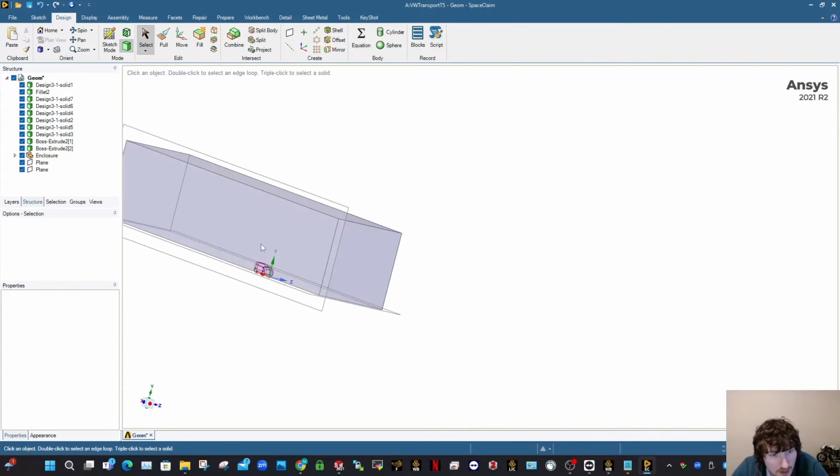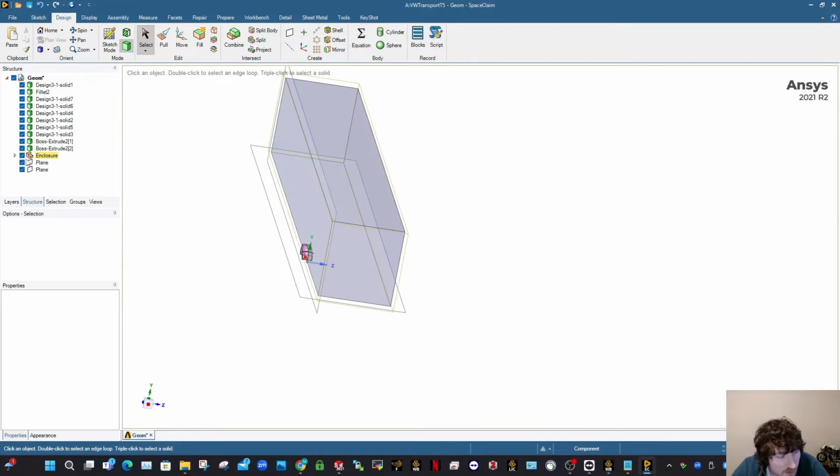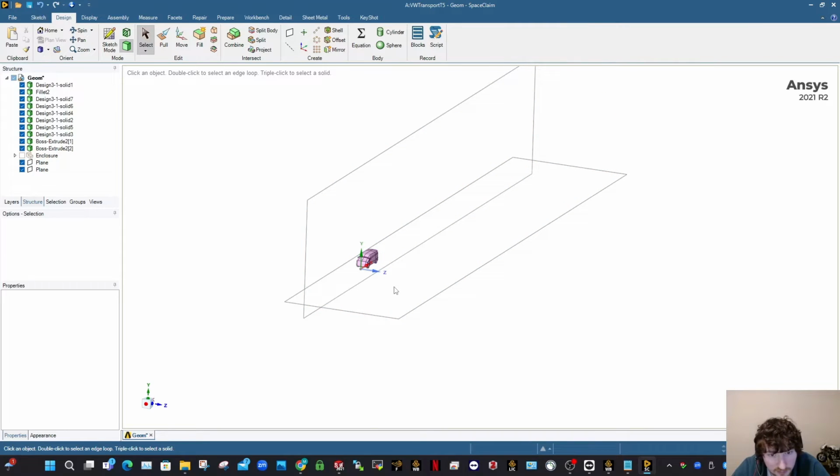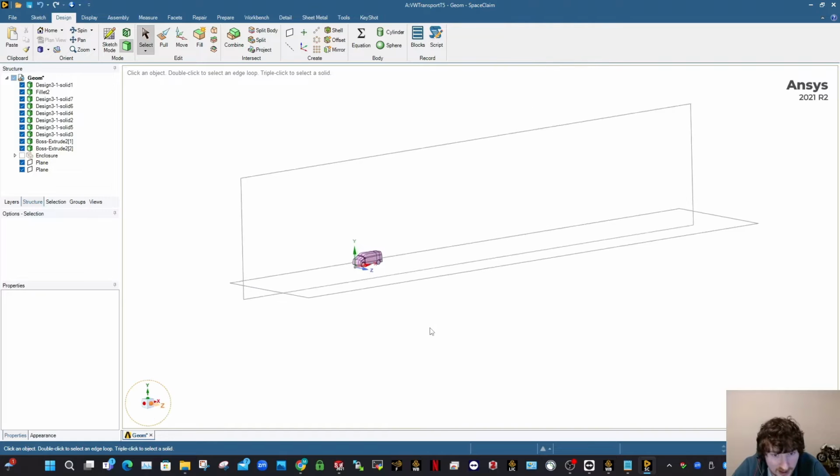Split that. And we don't need the original bodies anymore because they're saved up in the enclosure. So I'm going to just get rid of that now. So we'd be creating bodies of influences now. So I'm going to just close off the enclosure there for a minute and focus on the bodies of influences.